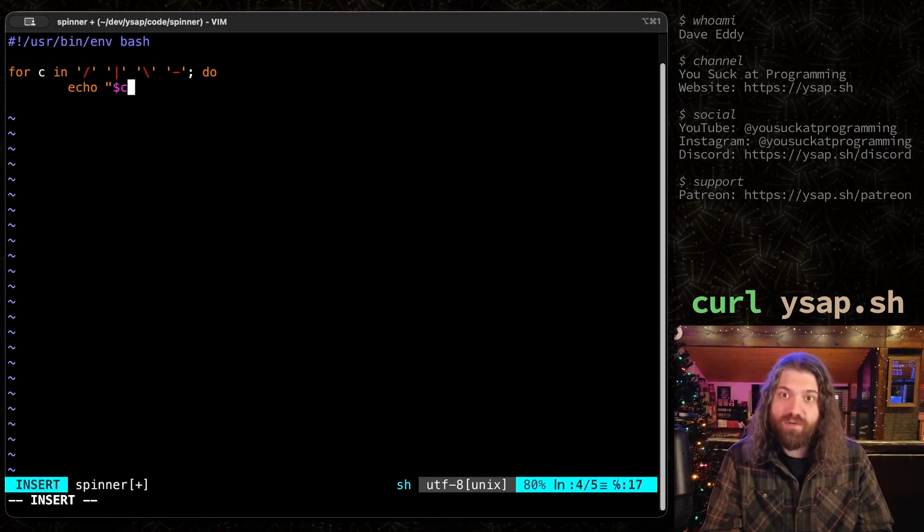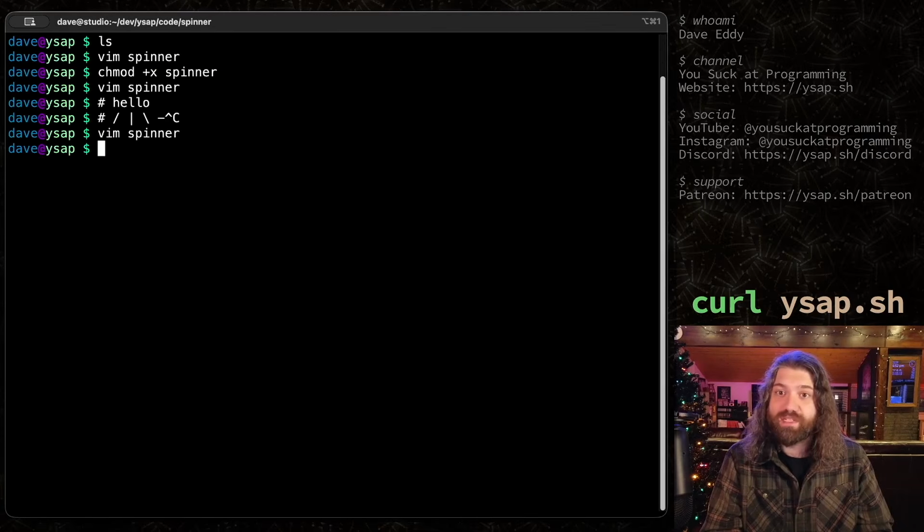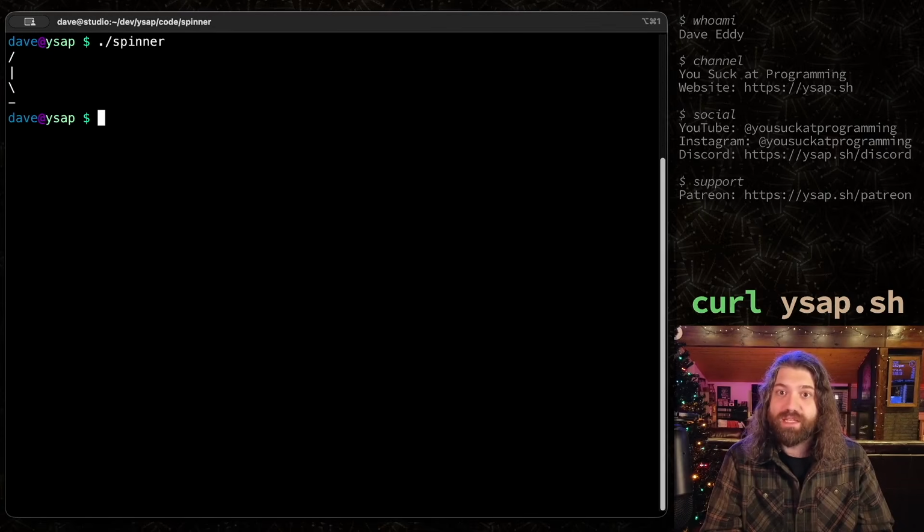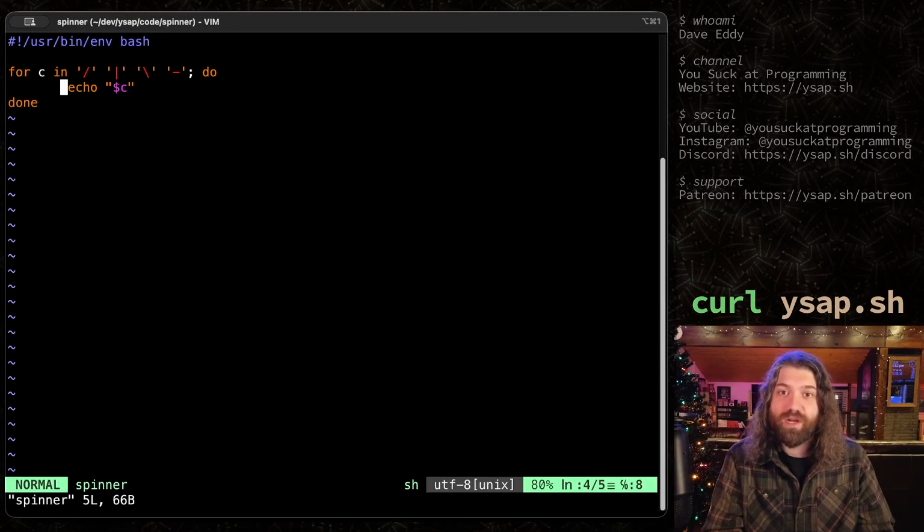So let's echo $C, and let's do done, and let's see what the script actually does. This is very simple, but let's go ahead and run this, and we can see that, okay, it just echoes all 4, and it goes really quickly. Well, we're going to need to do some things here.